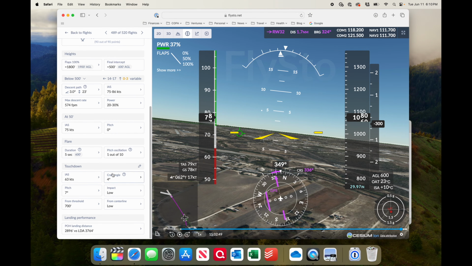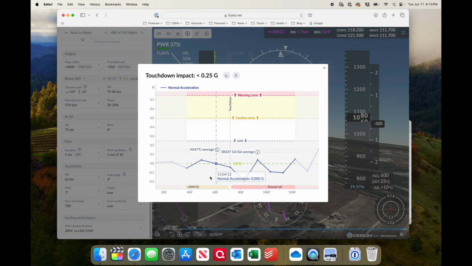And then lastly, the most important part is the touchdown. So you see here in the touchdown, my touchdown airspeed was 63, which is pretty good. Pitch angle is 7 degrees, which is also pretty good. Impact was low, and this is one that I focus on all the time because as a pilot, you always want to make a soft, smooth landing for your passengers, so I always focus on this impact one. And this one, you can see the actual touchdown was 0.04 Gs. So that's a pretty soft landing.